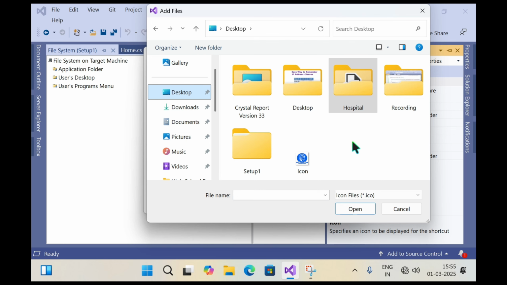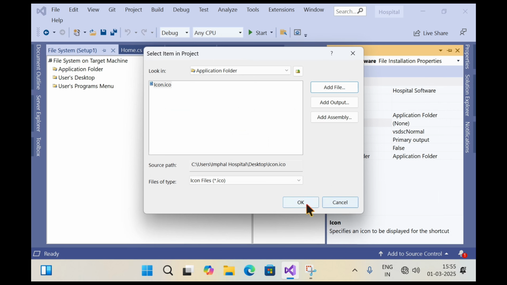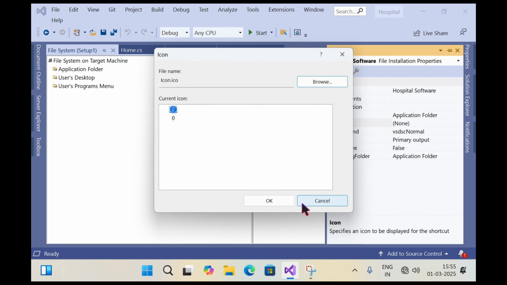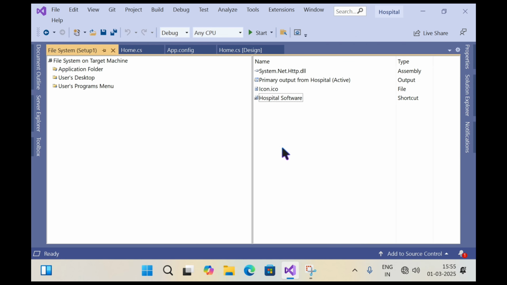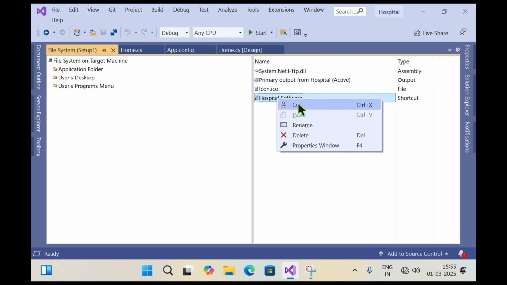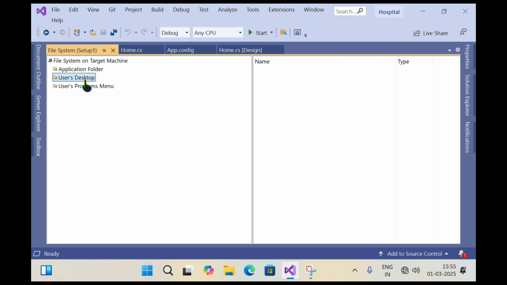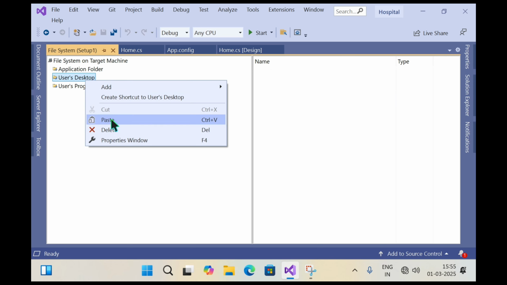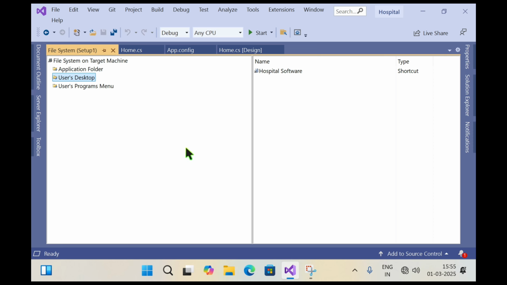I have already created an icon and my icon is on the desktop, so select the icon, then click on open, then click on OK, then click on OK, then click on the hospital software and right click on it and select cut and click on the user desktop, right click on it, then click on paste. This will create an icon on the desktop.